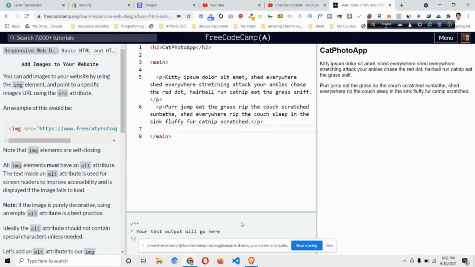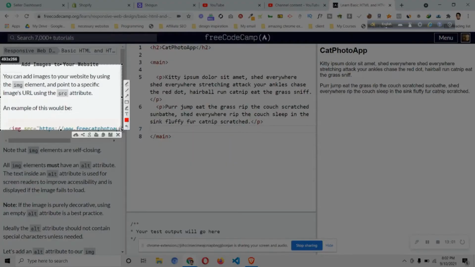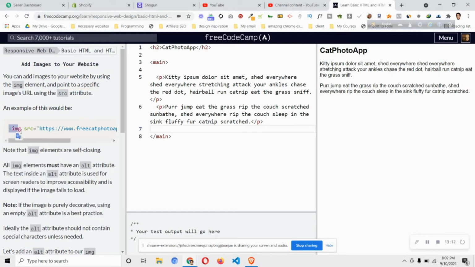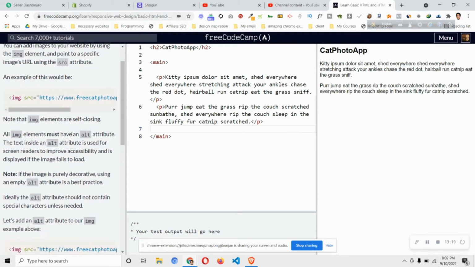So images are all about a place, which could be a logo, which could be an image of a person, something like that. You can add images to your website by using the image element. Okay, image element. You point to a specific image URL using the src attribute. So an example should be an image element, and there will be a src attribute which will provide the source for the image. Note that image elements are self-closing, so we don't need a closing tag like h1 or p.